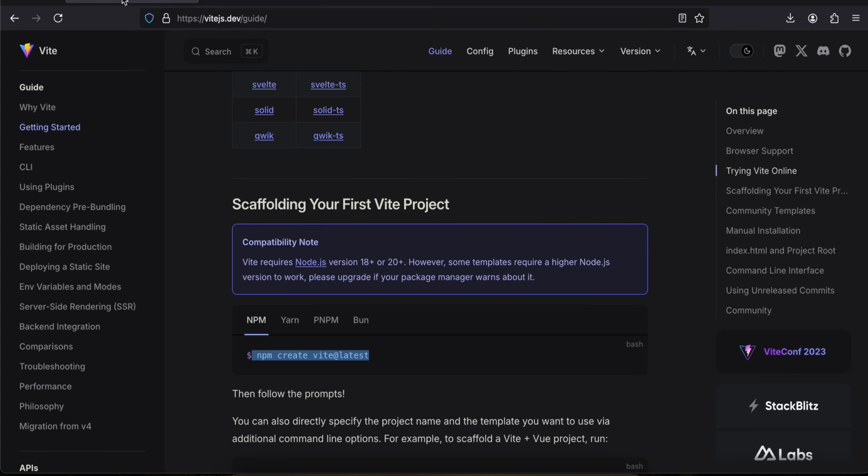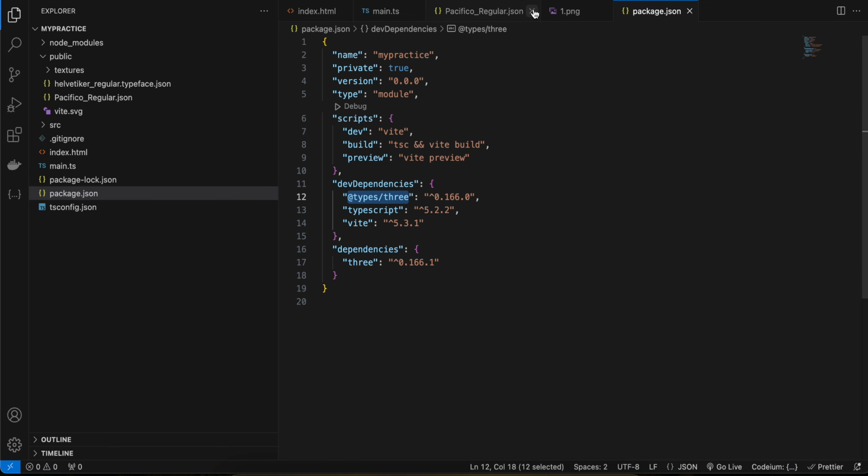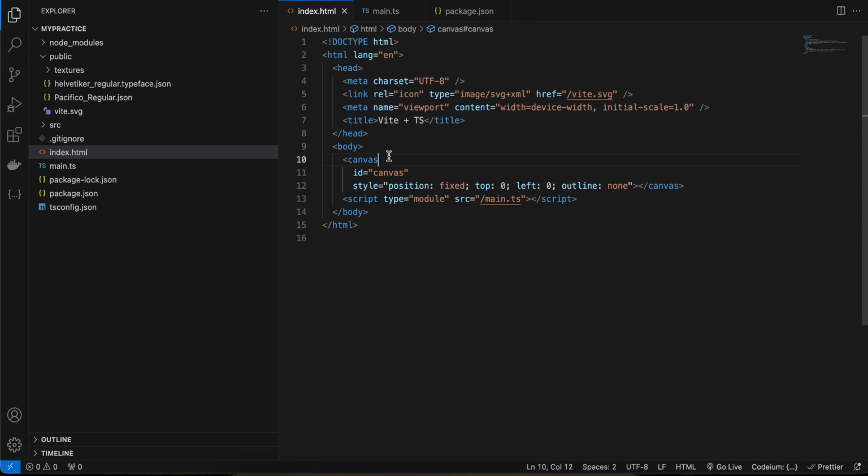Now to get started, I am using Vite and I have created a normal HTML, CSS and TypeScript project using this particular command. You can use whatever you feel like. Then inside package.json, so I'll just close this, I have added this dependency of three, and inside dev dependency I have added types/three because I am using TypeScript. Then inside index.html I have added the canvas element of id canvas. Style position is fixed, top left is 0 and outline is none, and here we are referencing our TypeScript file.